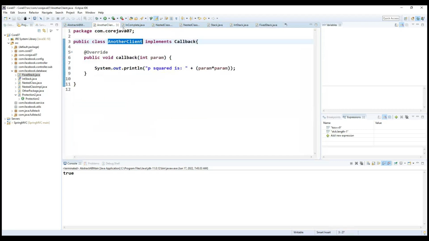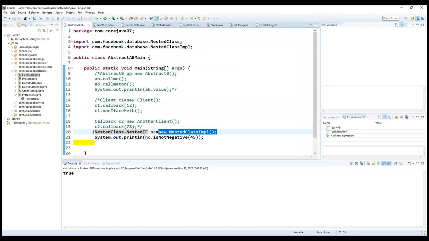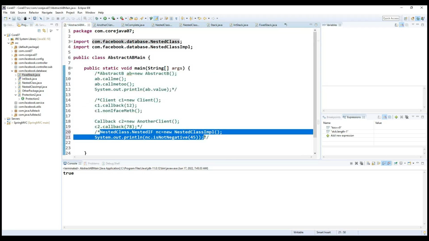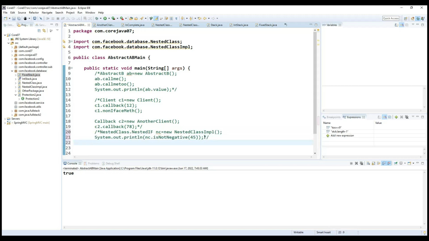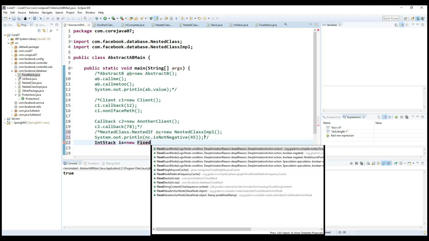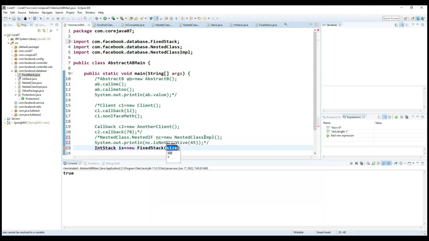Now let me go to where we implemented the main class. I think this. Now I'm going to create the FixedStack, or we can go for the IntStack. Getting the point? Here we can go for the IntStack, like is equals to new. Here I want to provide FixedStack. Inside this FixedStack, I'm going to provide the size. As I explained, I'm going to provide 10.